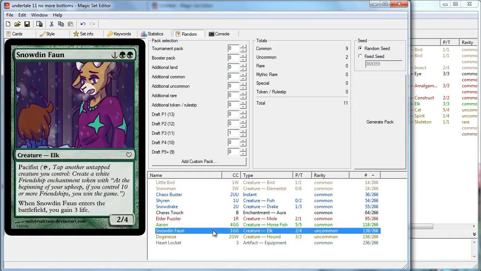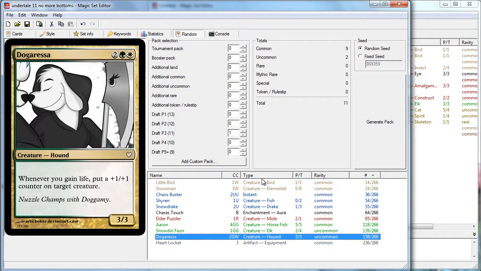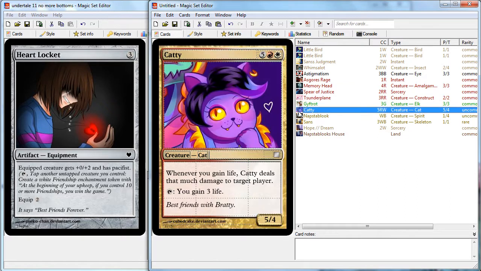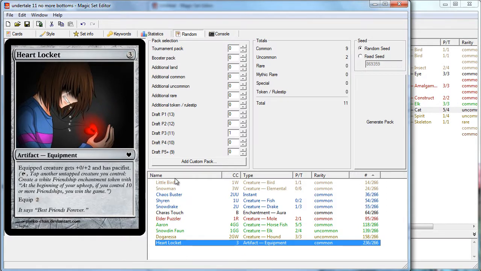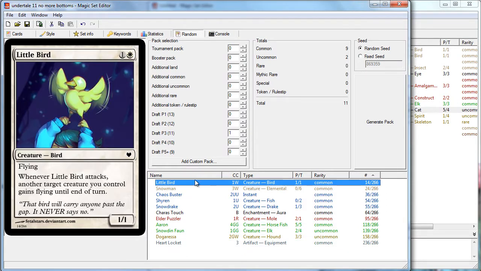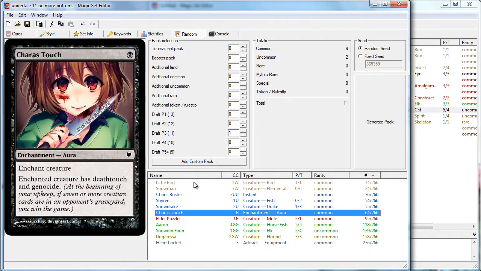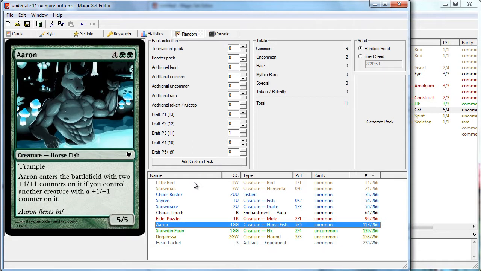So for uncommons, we have Snowden Fawn, not really for us, and Dogaressa. Ooh, so Dogaressa. Another 2-card kill combo if you have Dogami, which we don't. We're still on the lookout for, of course, Bratty at any point. Heart Locket's not for us. Another Little Bird. Wow. Dang. Snowman, Chaos Buster, Shiren, Snowdrake, Char's Touch, Elder Puzzler, and Aaron.